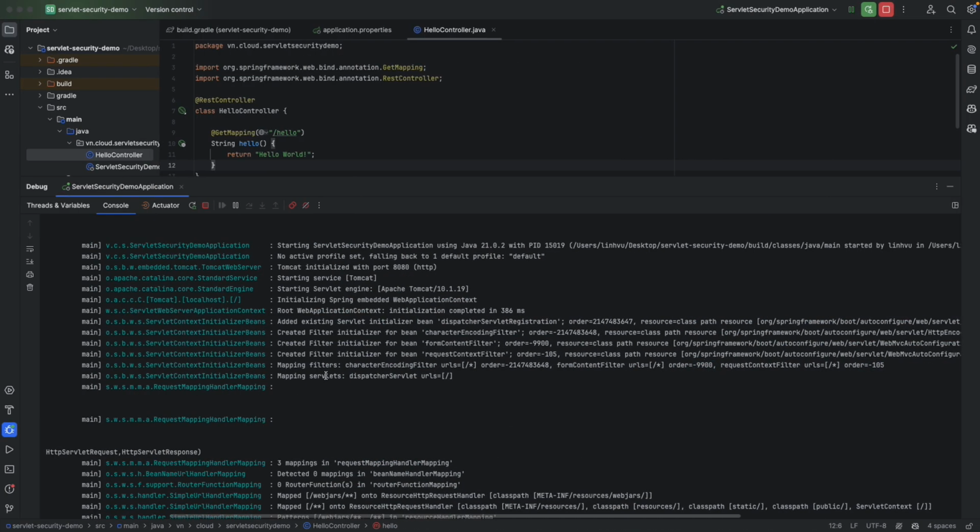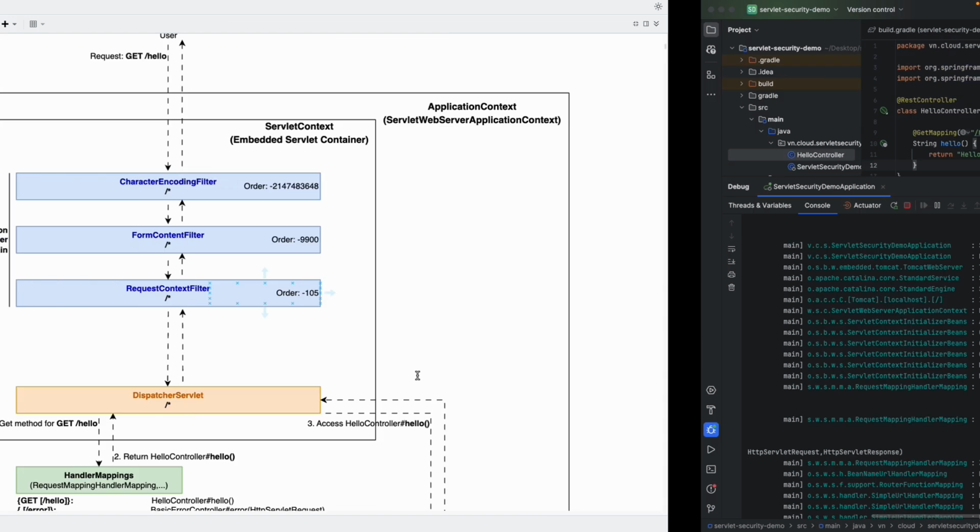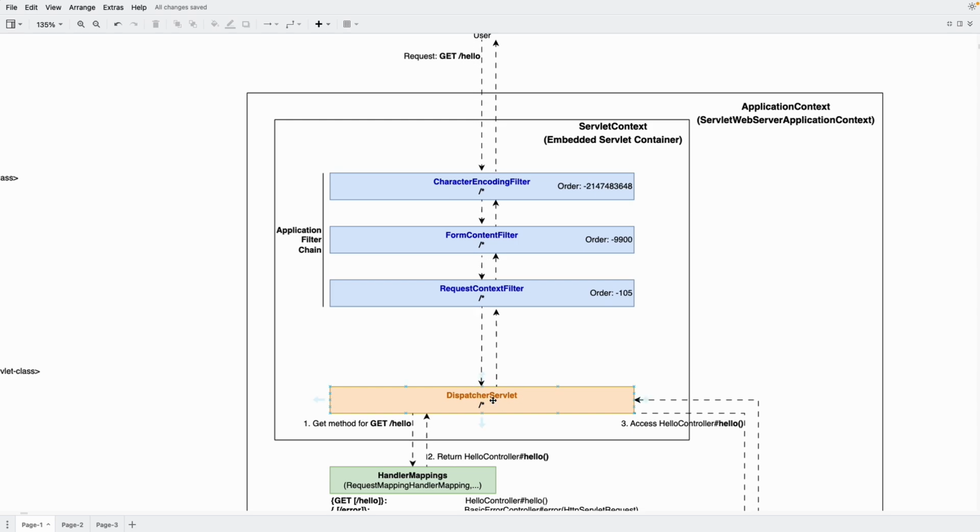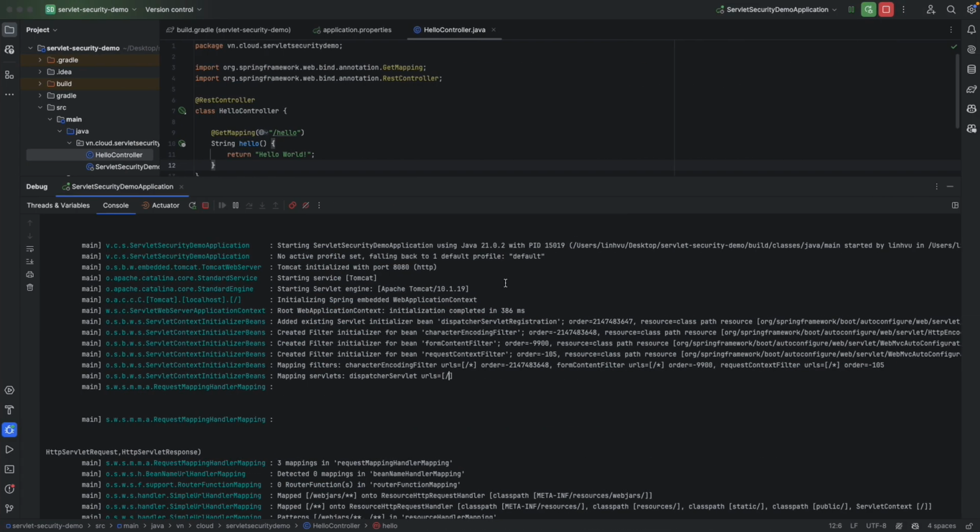So we have one servlet, the dispatcher servlet, and its URL pattern is /. So only one dispatcher servlet. Okay, let's put a breakpoint at the application filter chain.